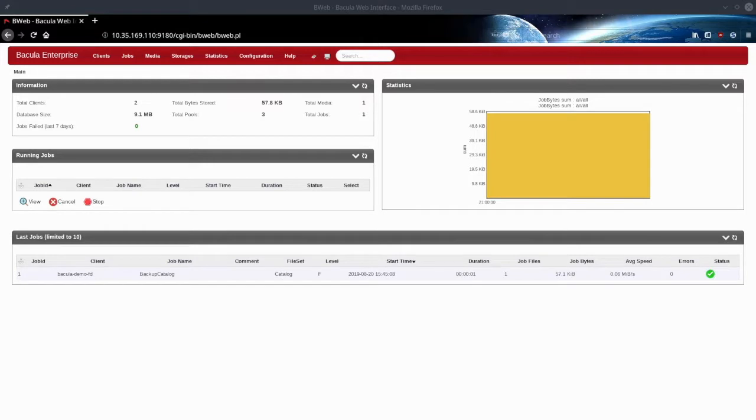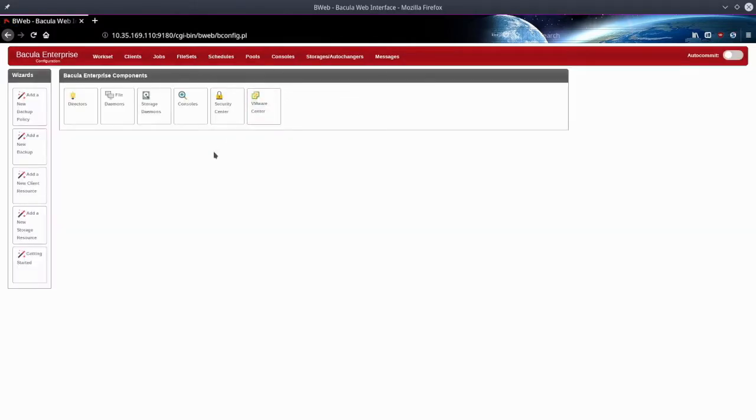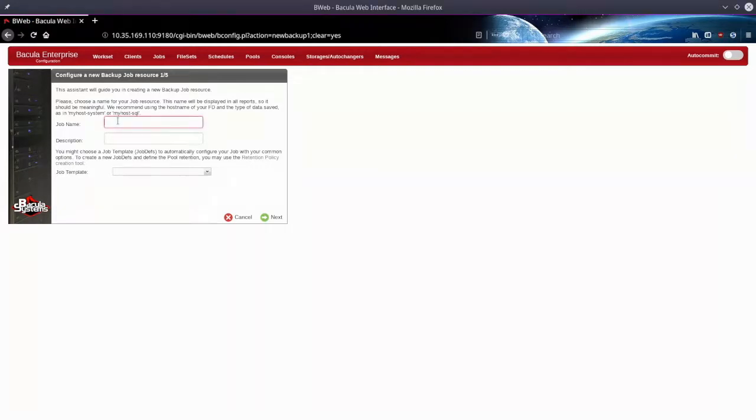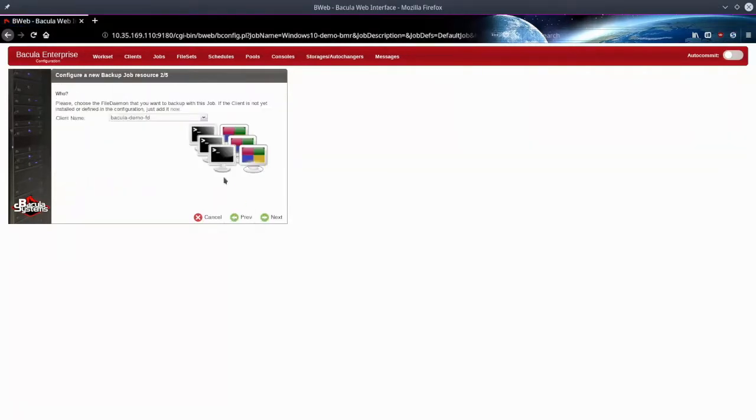The first step we'll go through is to add a new bare metal recovery backup job. In previous videos, we've demonstrated how to add a new client and a new backup job, so I'm going to go through this very quickly and run through the Add a New Backup wizard. The Windows client has already been added to this Bacula director, and the BMR plugin is included by default on the FD, so there's nothing more to install on that side.